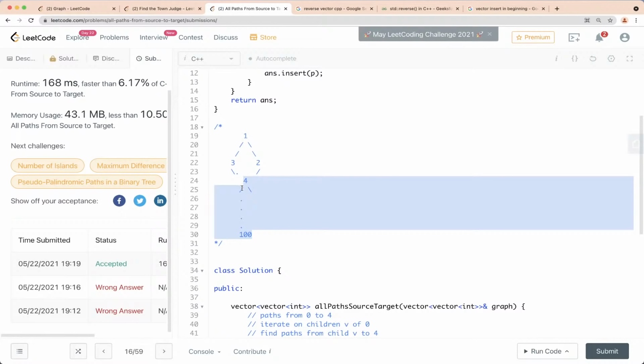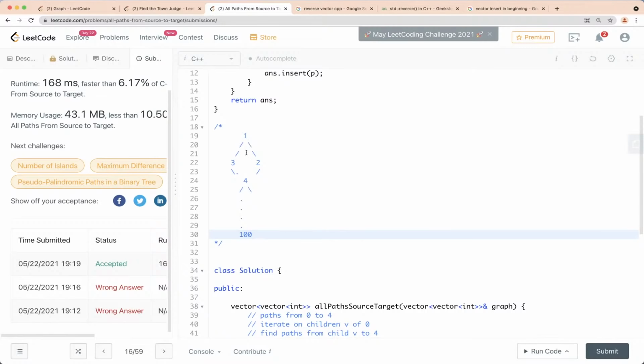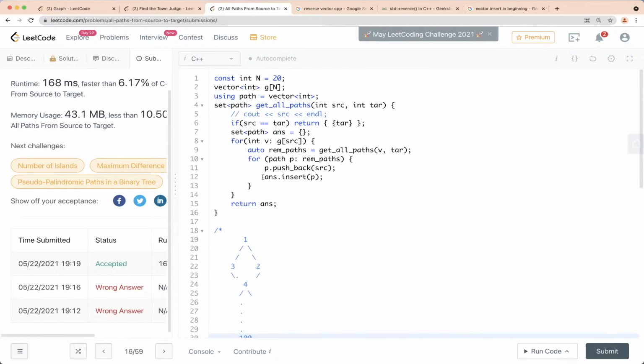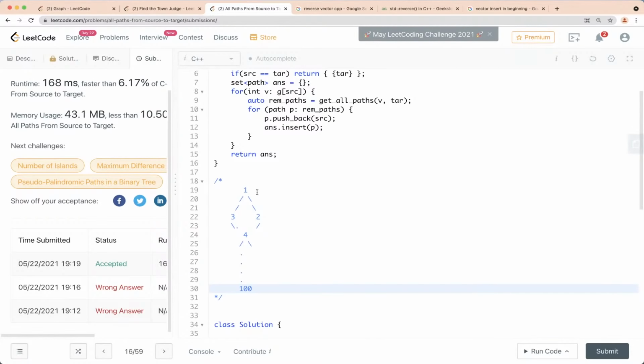But since the constraints were so small, it's fine. I'm not using it, but this does call for memoization over here. That's what I want to say.